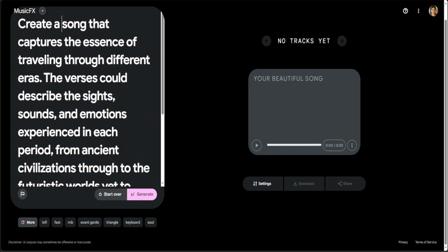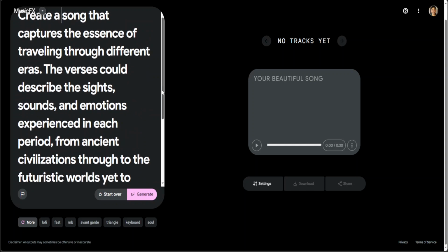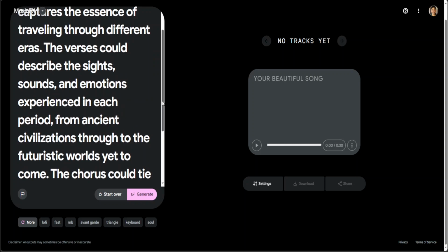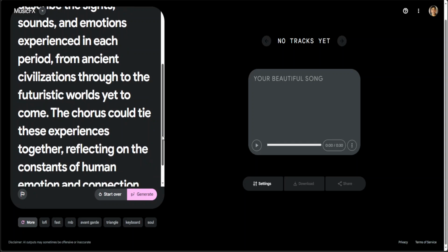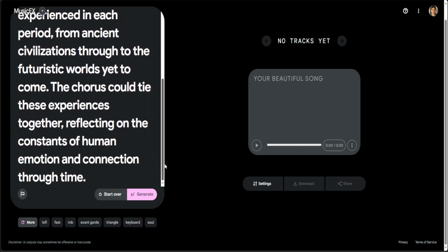Create a song that captures the essence of traveling through different eras. The verses could describe the sights, sounds, and emotions experienced in each period, from ancient civilization through the futuristic world yet to come. The chorus could tie these experiences together, reflecting on the constants of human emotion and connection through time. And of course, I didn't write it myself. This is all ChatGPT.